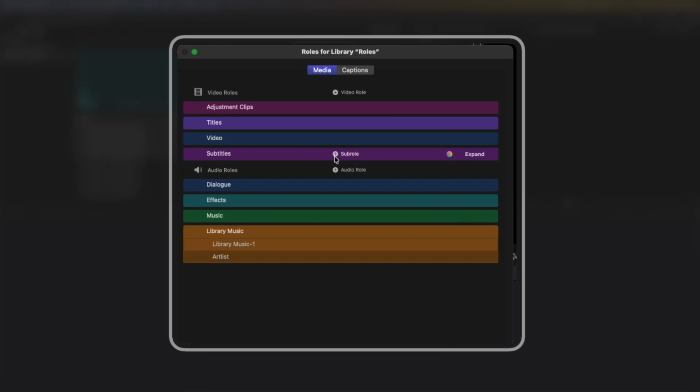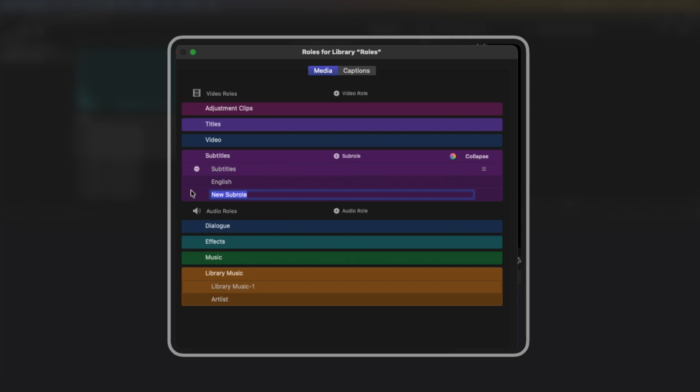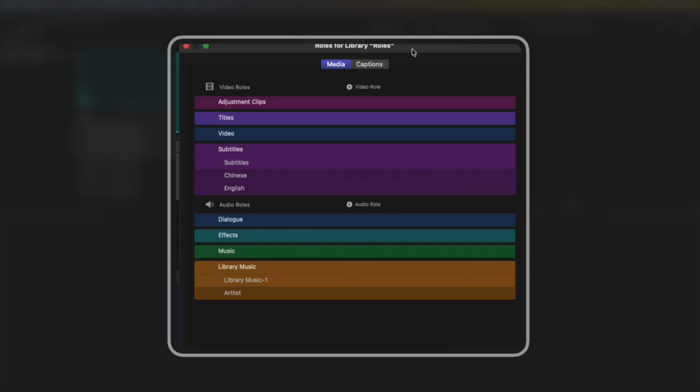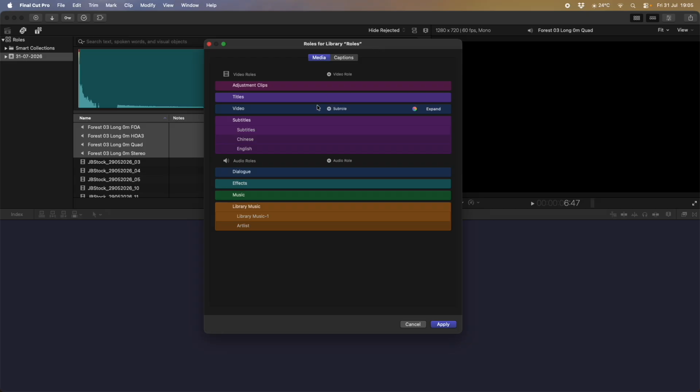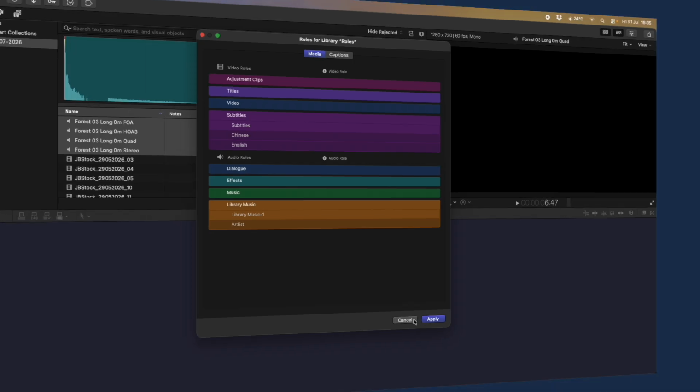So in sub roles, say subtitles, I could create one that's English. I could create another one that's, I don't know, Chinese, et cetera, and you can apply them. And then when you have a really complicated project, you can use it very powerfully to arrange and organize your timeline, not only for your working and editing, but also for exporting, and I'll do videos about that later.